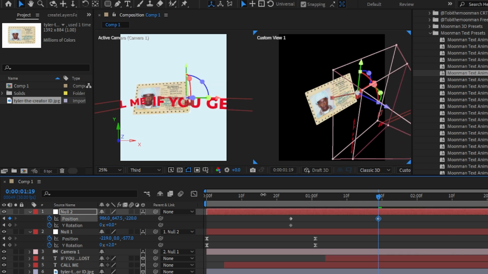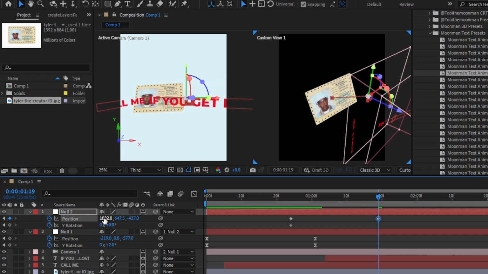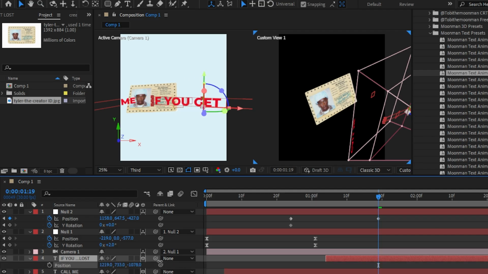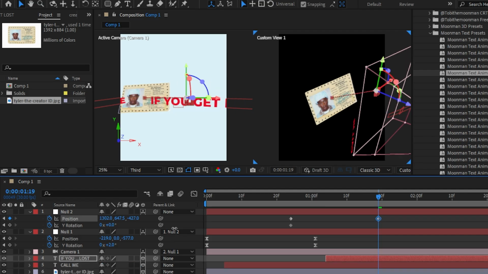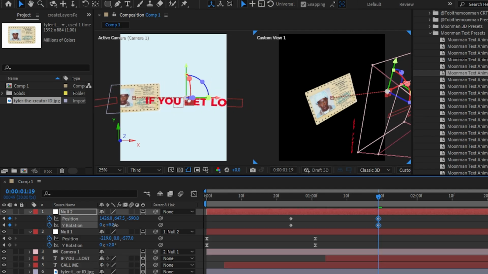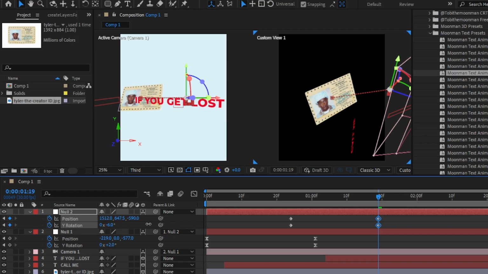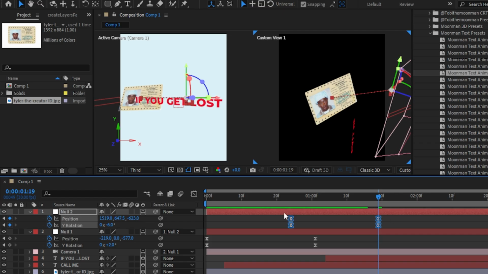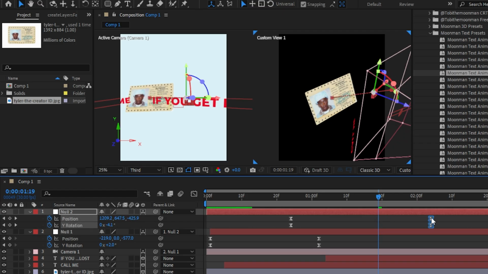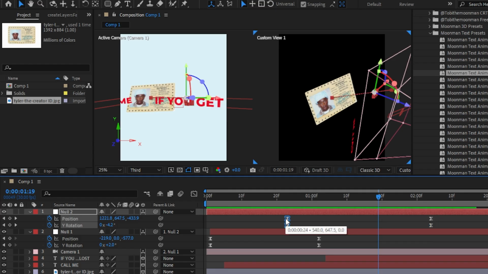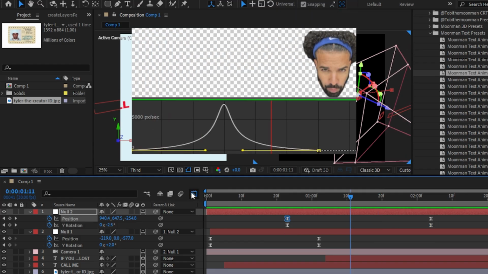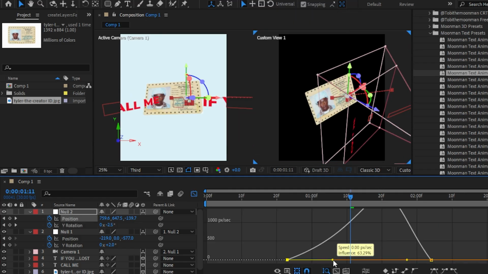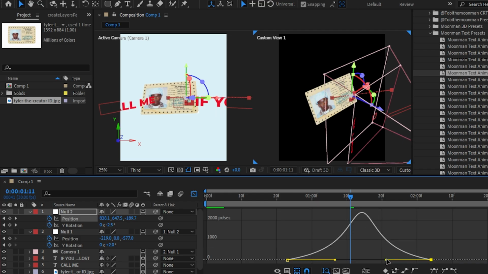Now let's get the, if you get lost in frame. I'm going to move the text more to the other side and make a very small rotation. Easy ease the keyframes, and I'm going to space the keyframes out a little bit more. Then we're going for this type of graph. We want it to speed up gradually, then slow down gradually.